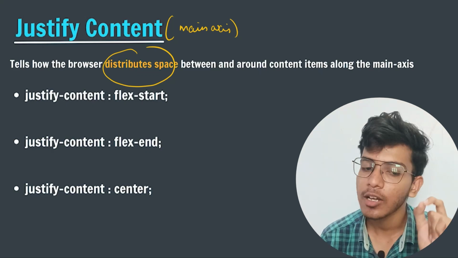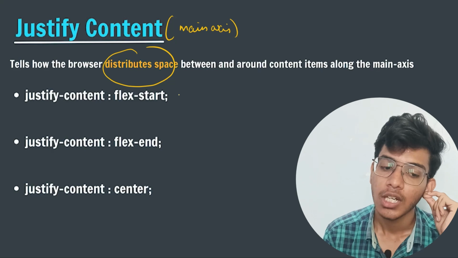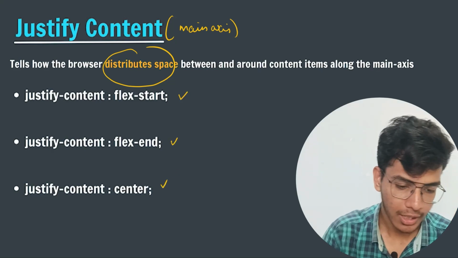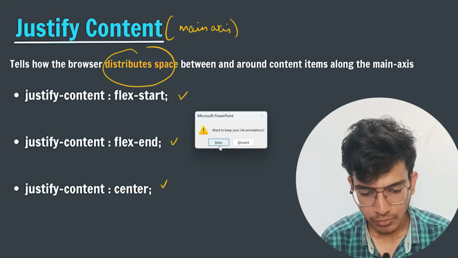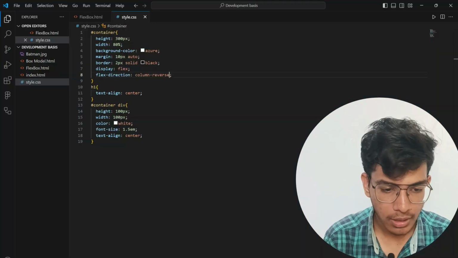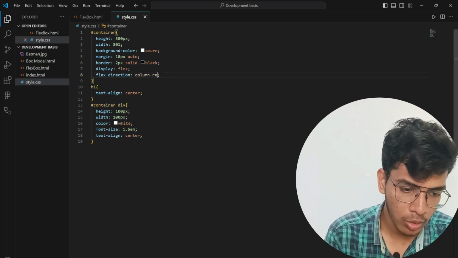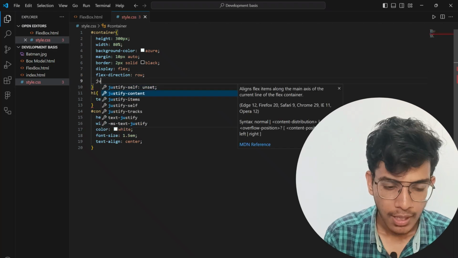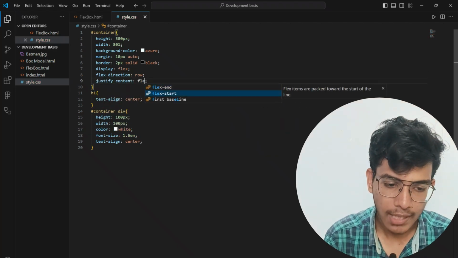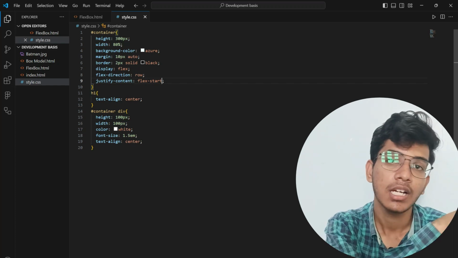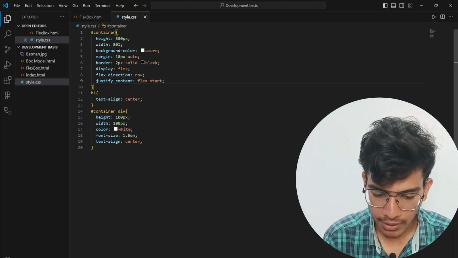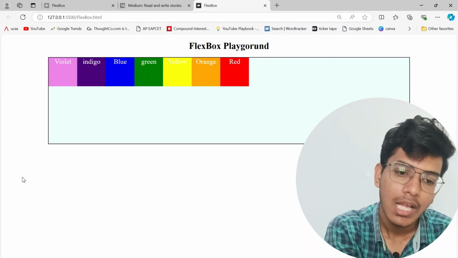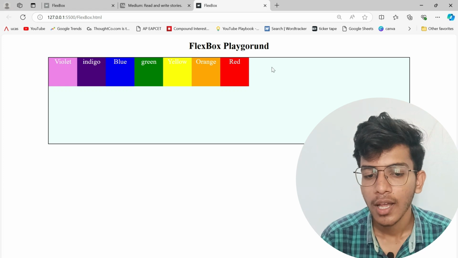Okay, in justify content we have three different values: flex start, flex end and center. So let us observe how this will work. Here in the parent div I will write row. Now I will write justify content. Let's say I am giving flex start. Then what will happen is that the filling will start on the left side. So let us see the output. You can see that the filling of the elements is happening on the left side and the whole right side is empty.